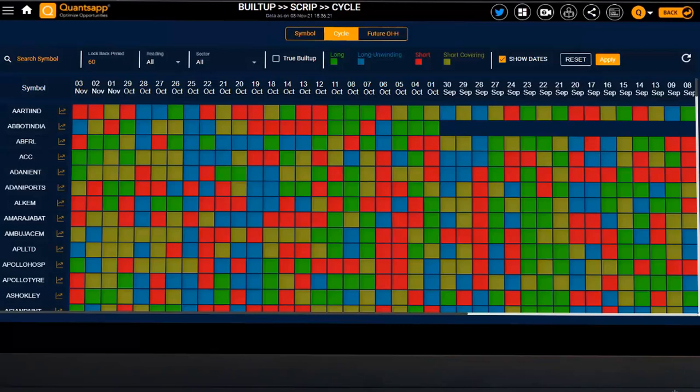Now let's try to understand the second panel in build-up, which is cycle. So build-up cycle is again one of the most interesting and one of the most tempting tools we can find. Basically it is all color coded over here, and the colors give us a very clear picture about what is happening in the instrument.